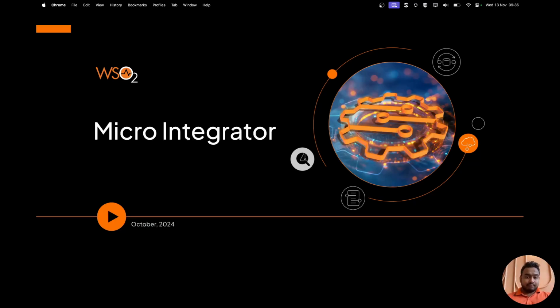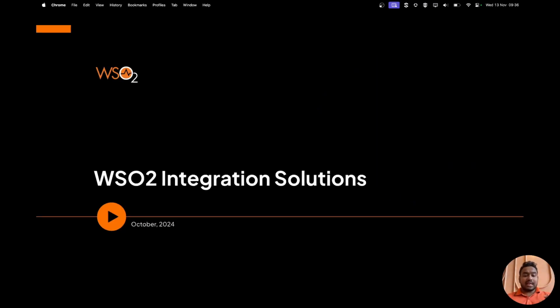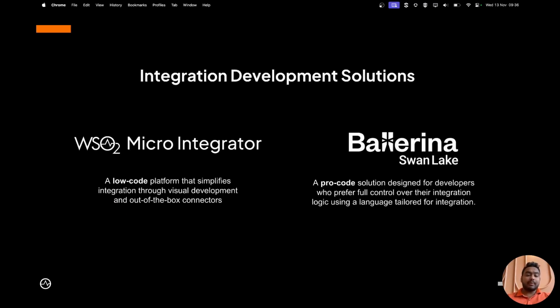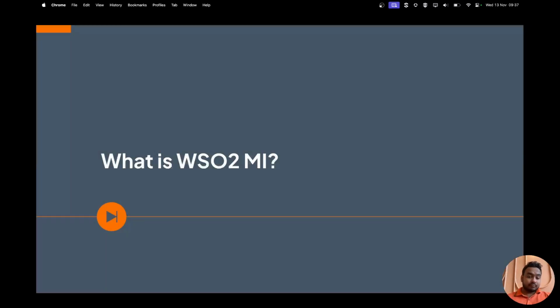So, as WSO2 integration solutions, WSO2 offers two types of integration development solutions. One is WSO2 Micro Integrator, which is the low-code platform. The other one is Ballerina, which is a programming language, the pro-code solution for developing integrations. So today we're gonna go through WSO2 MI.